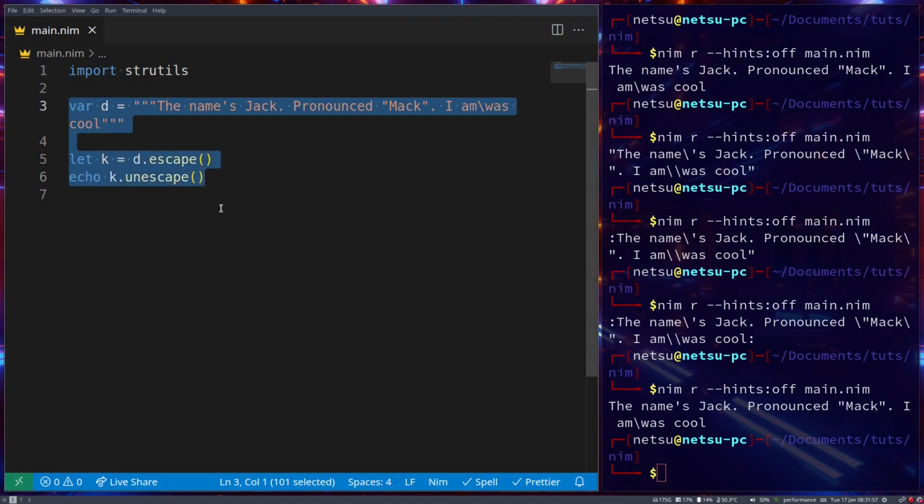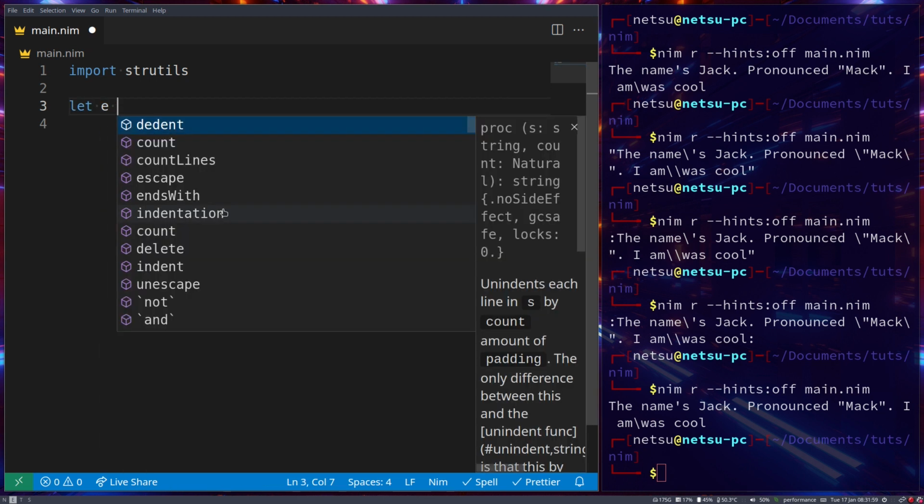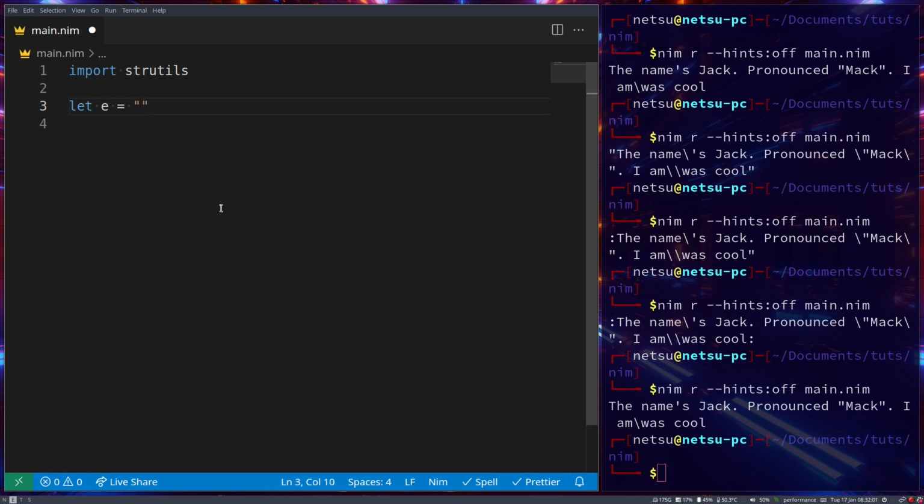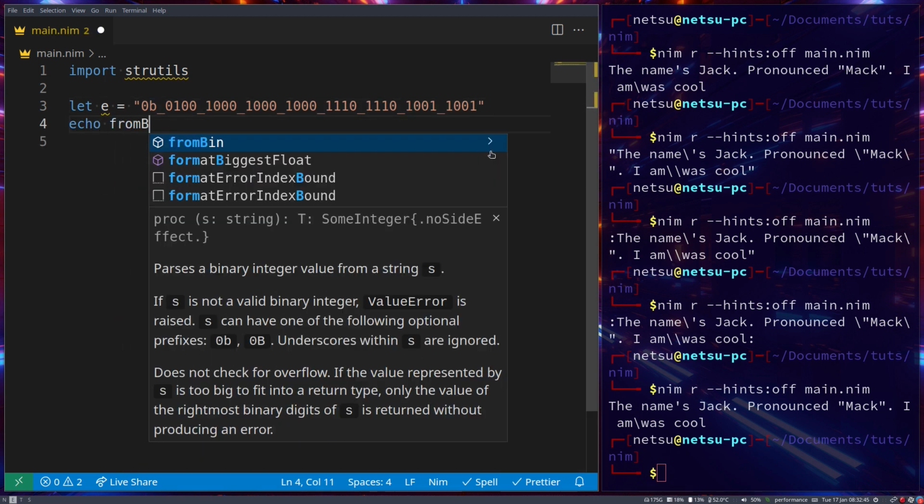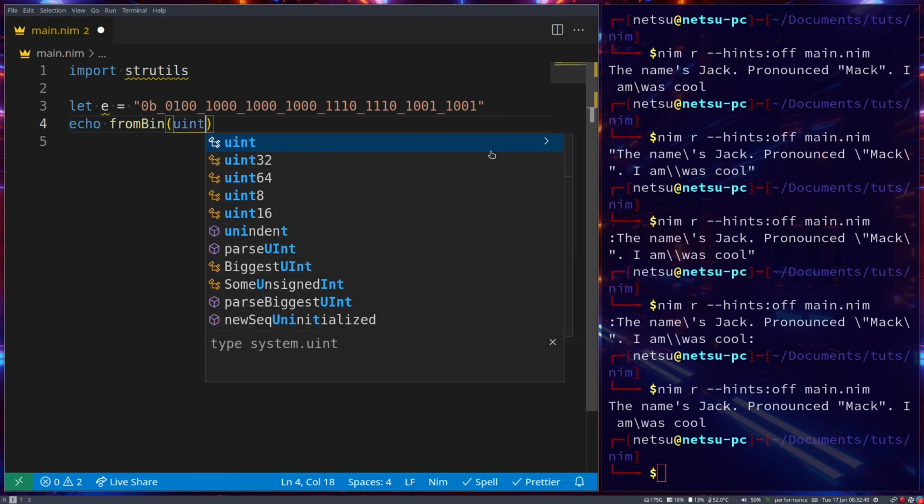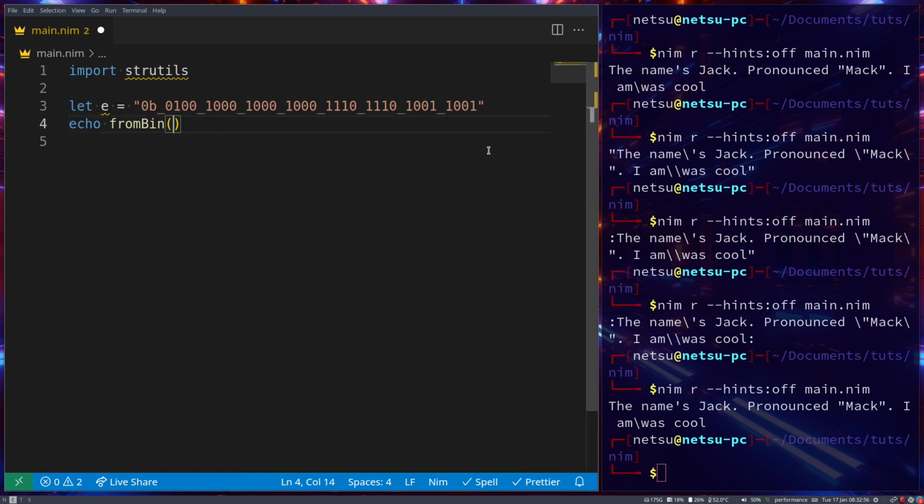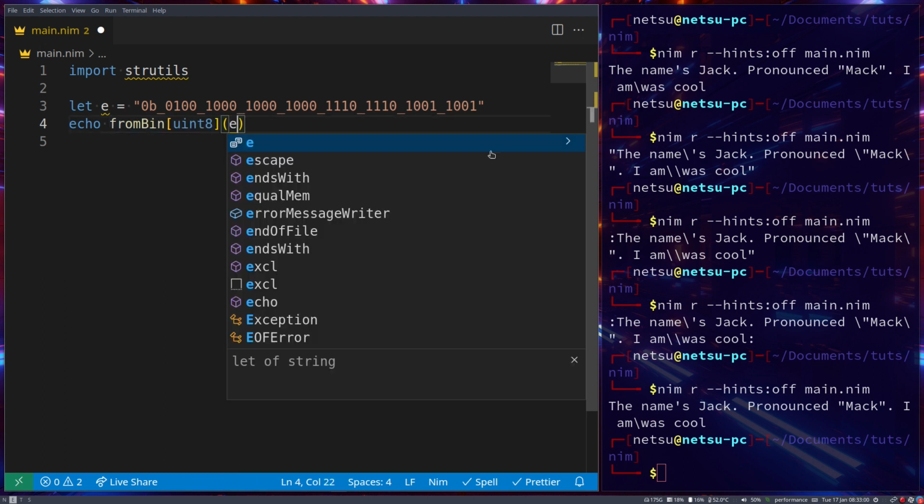Cool. Let's create a variable e, and e is equal to this binary value. Now we can echo fromBin uint8, and this uint8 should be here, e.